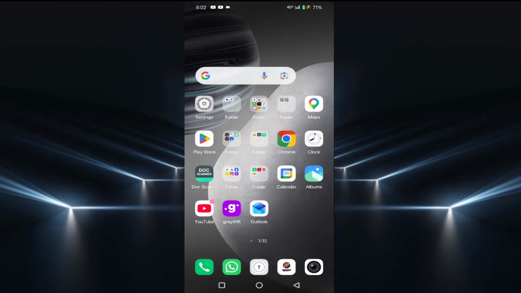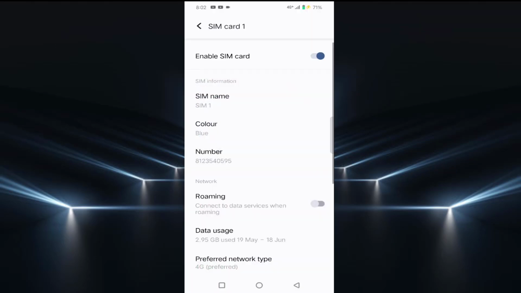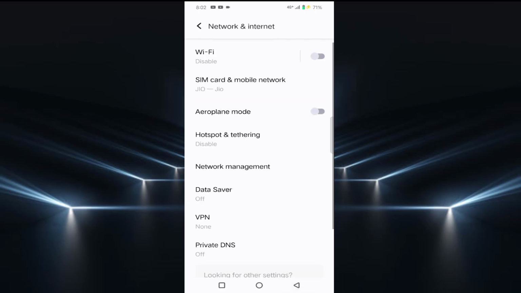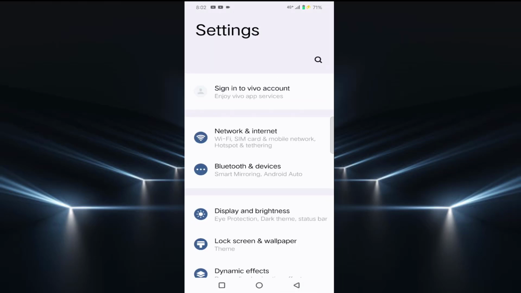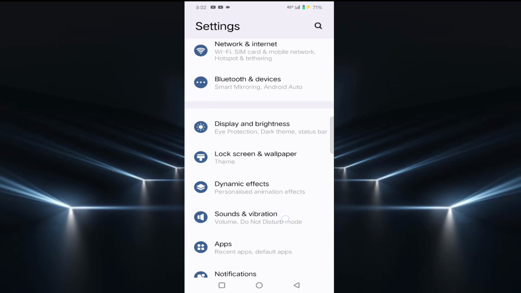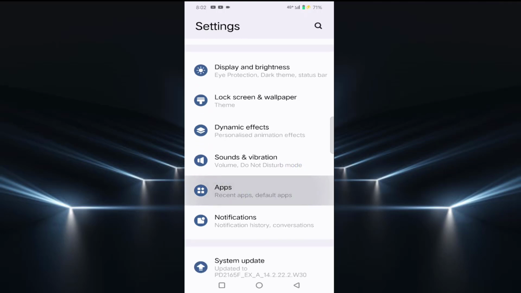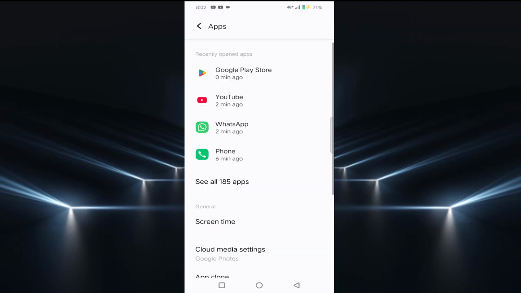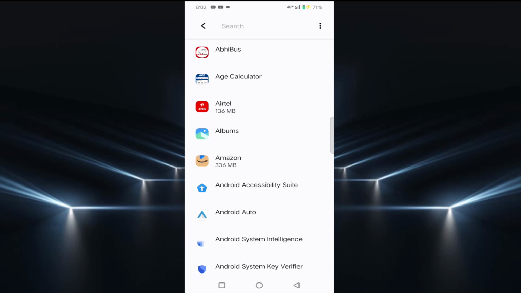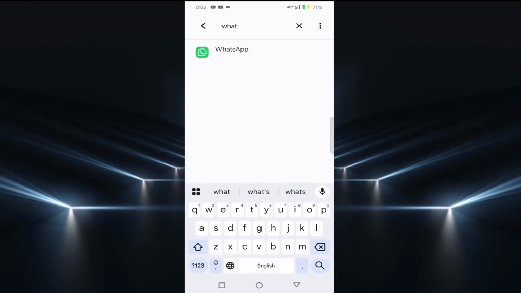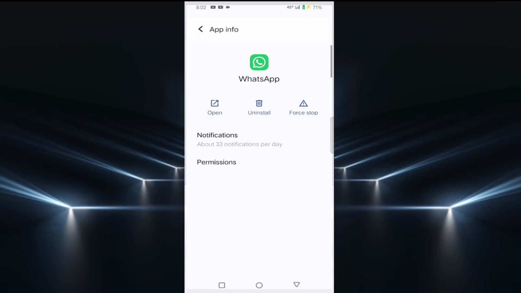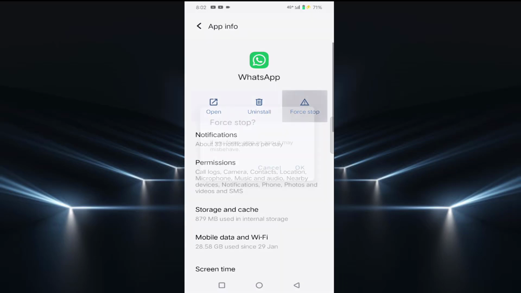That is, you just need to tap on the settings. After tapping the settings, just scroll down, you will see your apps. Tap on the apps, then tap on see all apps. Tap on the search, then find WhatsApp. Tap on the WhatsApp. Once tap on force stop, tap on OK.